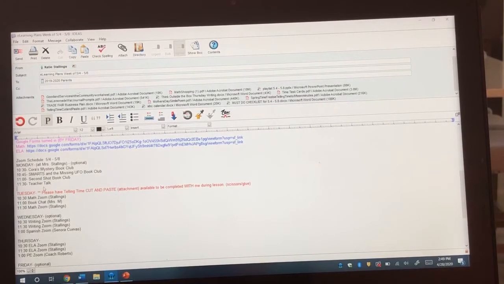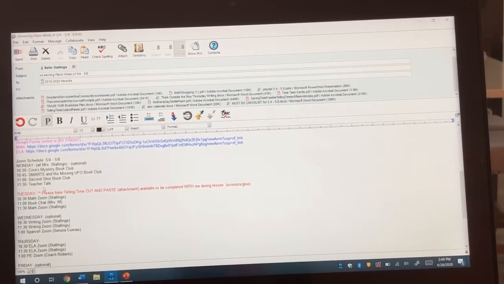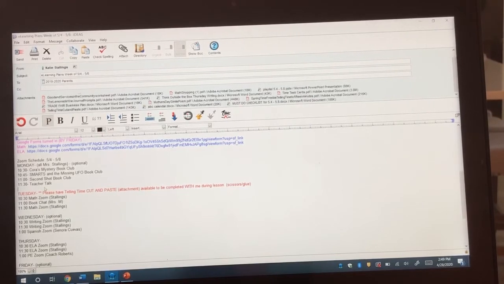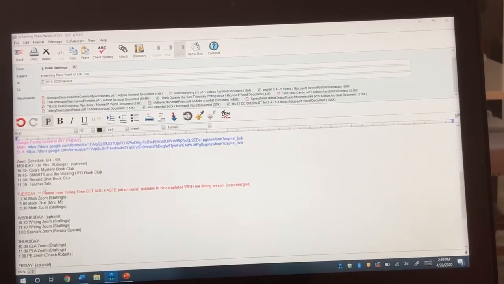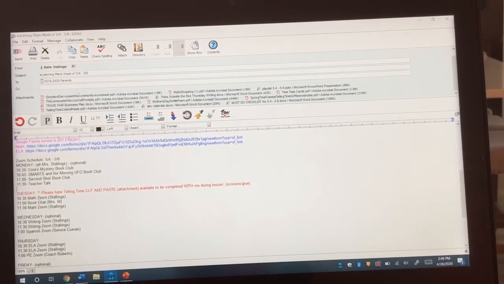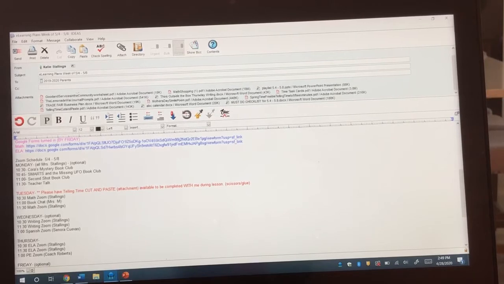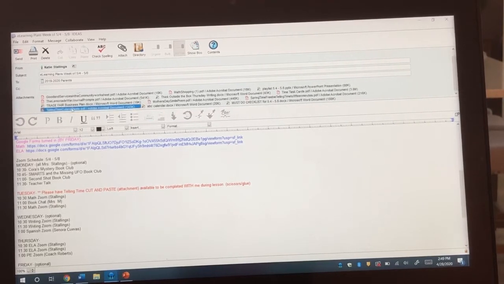We are going to be practicing time this week, and we are only expected to learn to the hour and the half hour. So I'm asking that the kids do a cut and paste activity with me. It's one of the attachments on the email. It is called the Telling Time Cut and Paste. So I will show you here, Telling Time Cut and Paste.